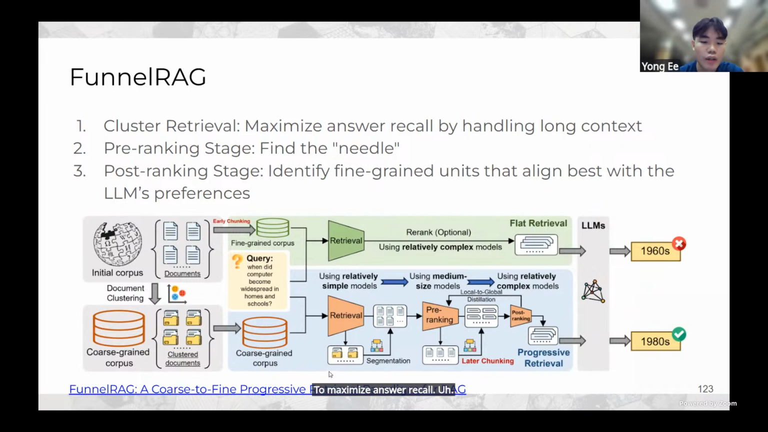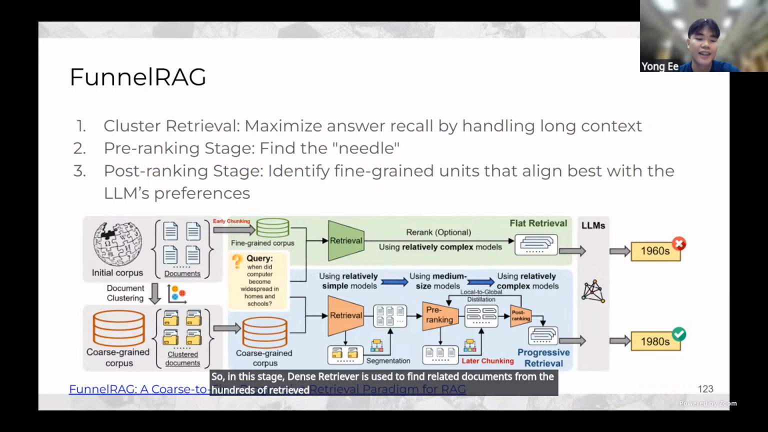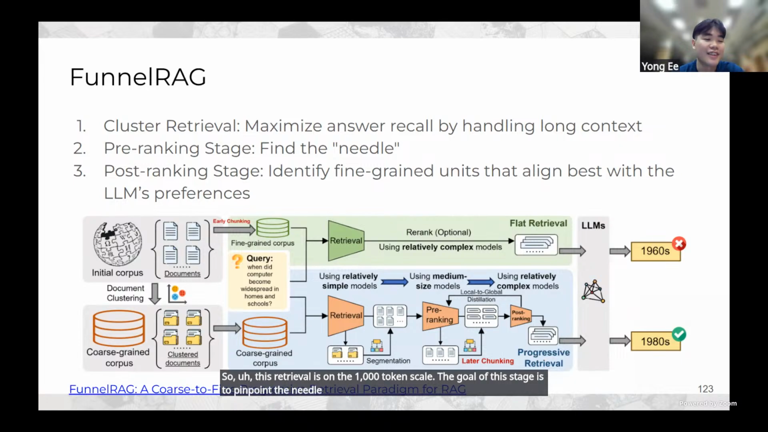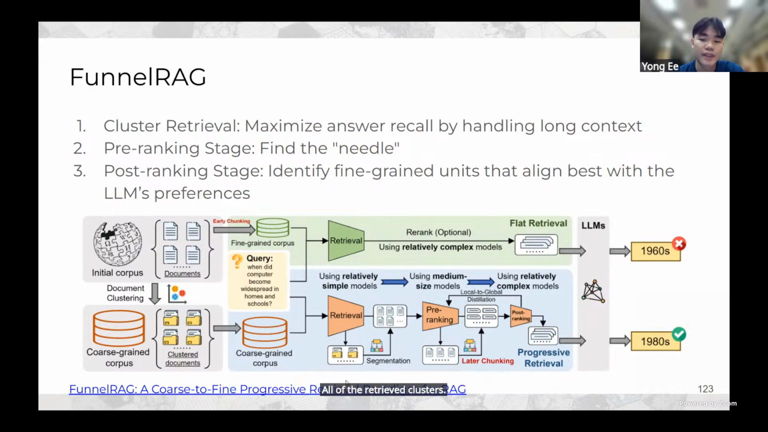Next is the pre-ranking stage. In this stage, a dense retriever is used to find related documents from the hundreds of retrieved clusters. So this retrieval is on the 1000 token scale. The goal of this stage is to pinpoint the needle, or the document containing the answer, from all of the retrieved clusters. And this is the most similar to the classical flat retrieval step.